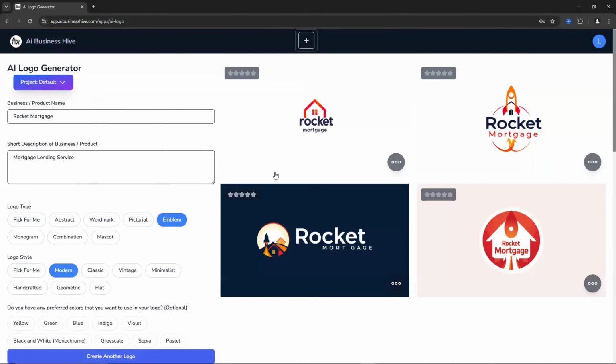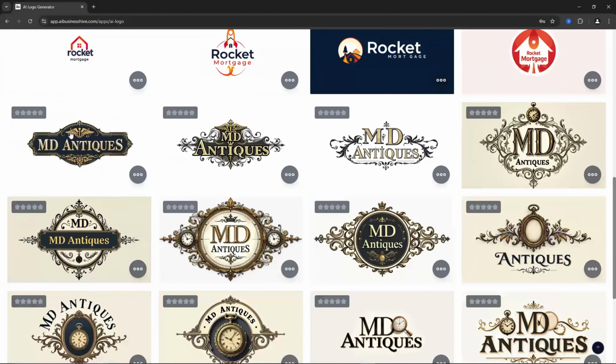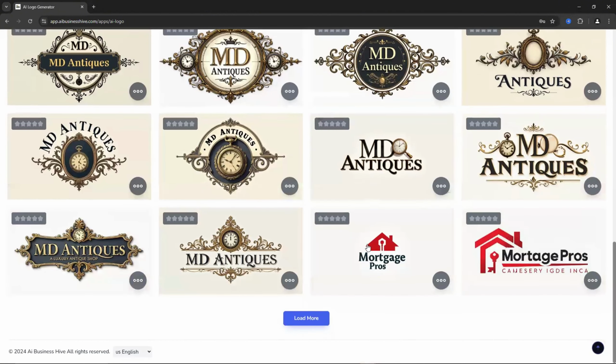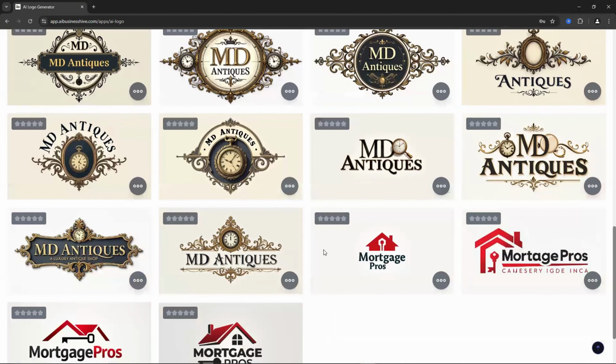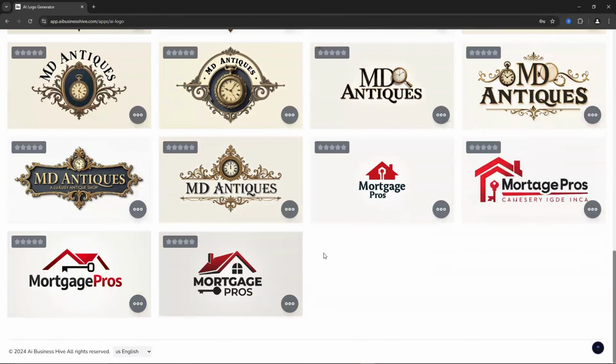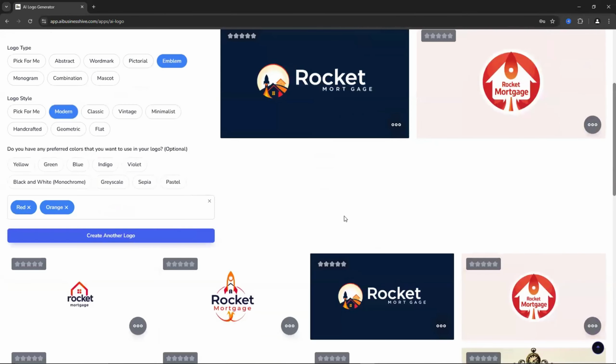And so you see here, this one we were playing with the word Rocket Mortgage. I was doing this antique shop. It's MD, which stands for medical doctor antiques. And so it puts some designs up here to make that happen. If you go down, let's load some more. We'll just see some ideas here. These mortgage pros, really simple.